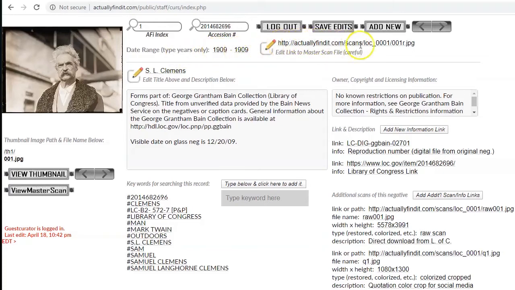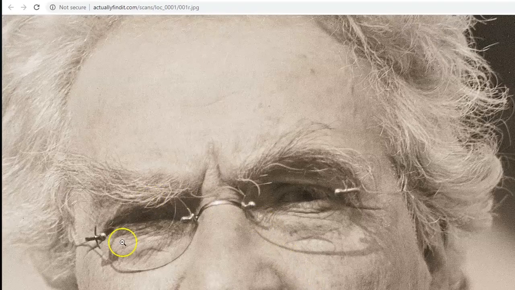Then we have a link to the scanned image, and we can look at that over here by view the master scan. Now you do have to have your pop-ups enabled, otherwise you wouldn't be able to see that because it will pop up in a separate browser window. So we'll do that now. I clicked on it. And what you have here is a really high resolution scan of the image, and for the curator, they can go in and have a look at it.